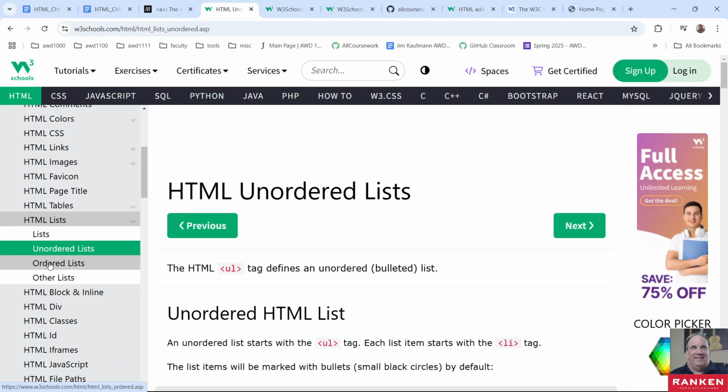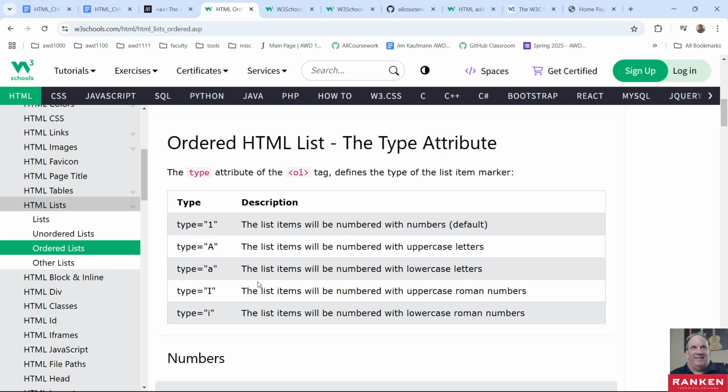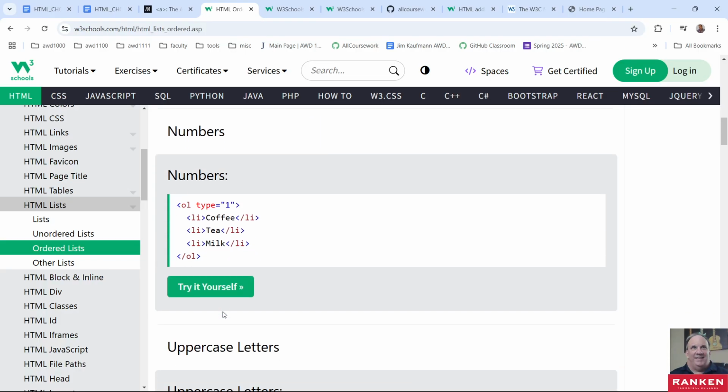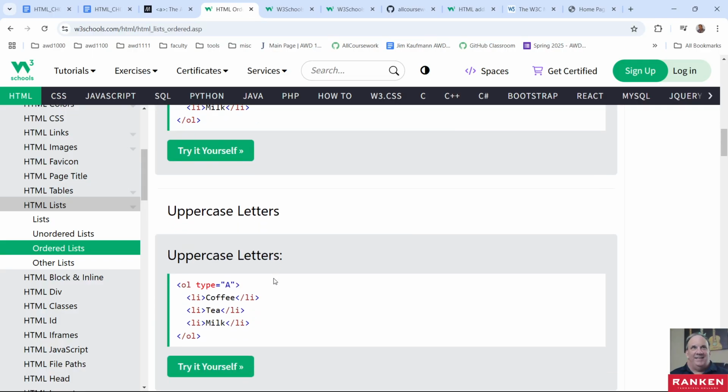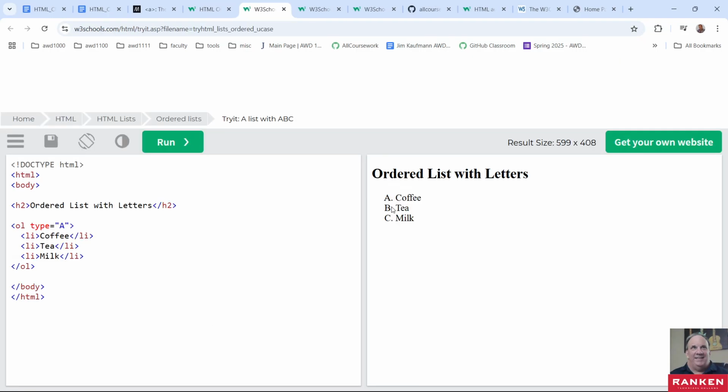Here, ordered list. One thing you also want to keep in mind is that there are these types. The items can be numbered with numbers, or you can list them by letter, like here. So here you put a type of 1, and this is going to list it by number. This one will list it by uppercase letters, so let's try that one. A, B, C: coffee, tea, milk. And that's done by adding a type.